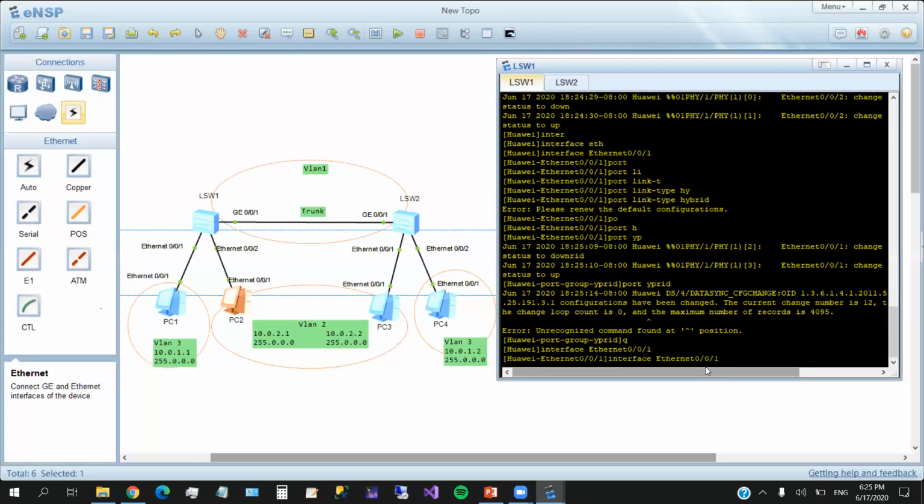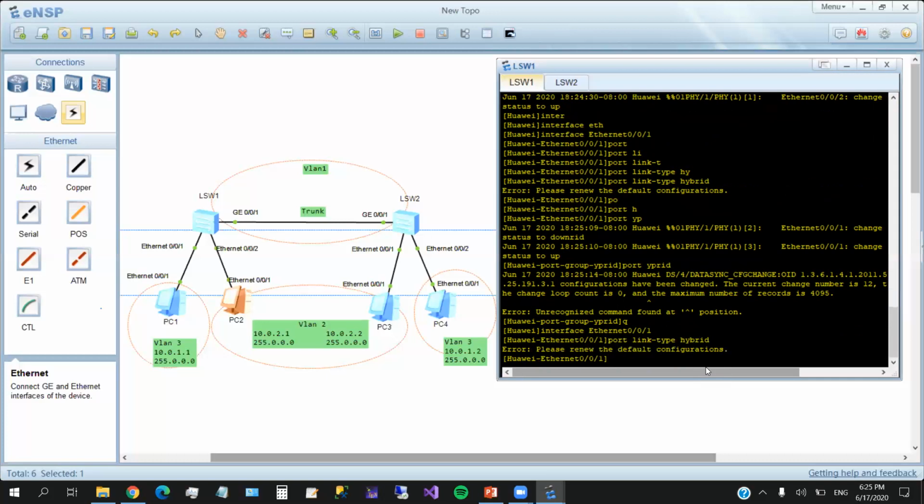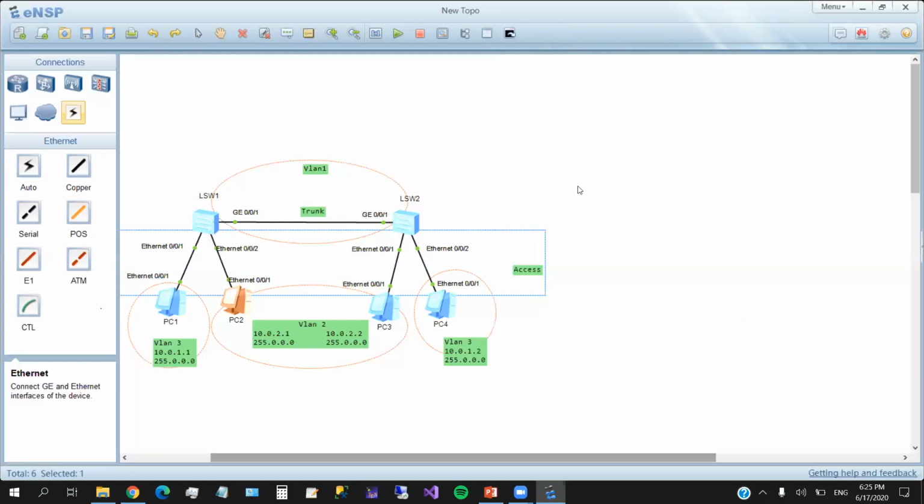This is the interface. Port type is hybrid. Please renew the default configuration. Error. Why error? Because we already have the configuration. Okay, the best thing is actually to switch off everything to reset the configuration. I'm going to reset everything, then I start up.